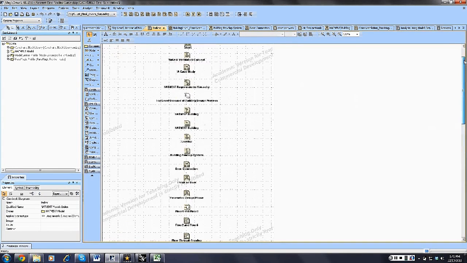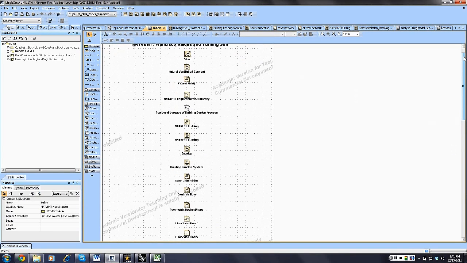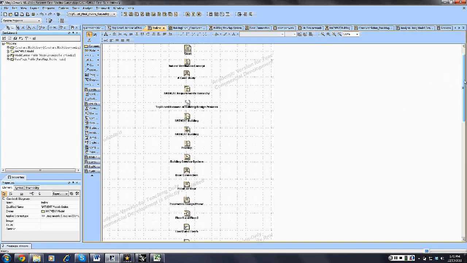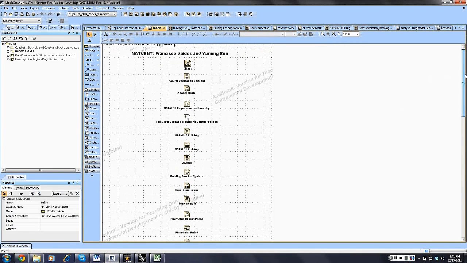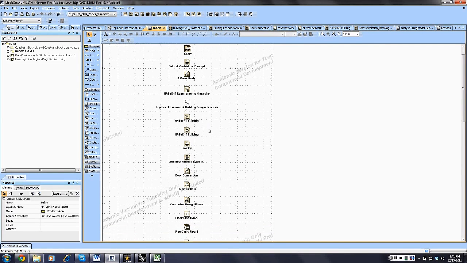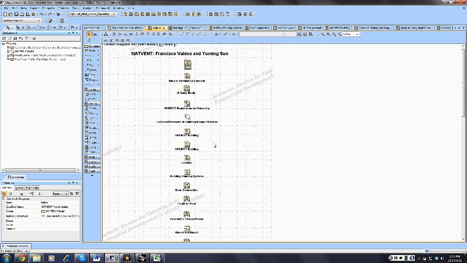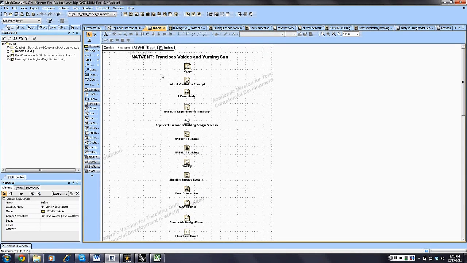There is a collaboration between the SysML approach about natural ventilation and our approach from parametric modeling using tools like Rhino and Grasshopper as a parametric. Index of diagrams that we use, and this is the SysML environment.